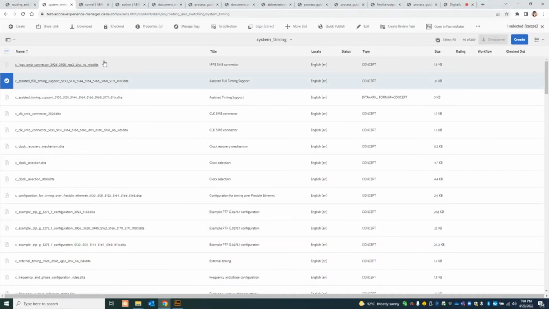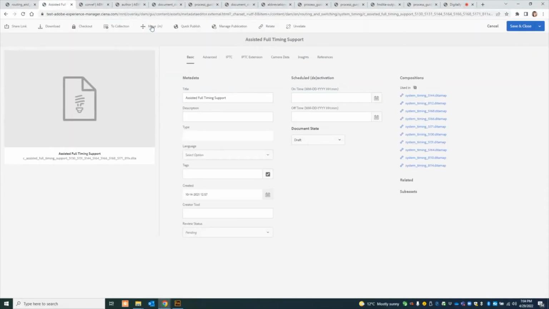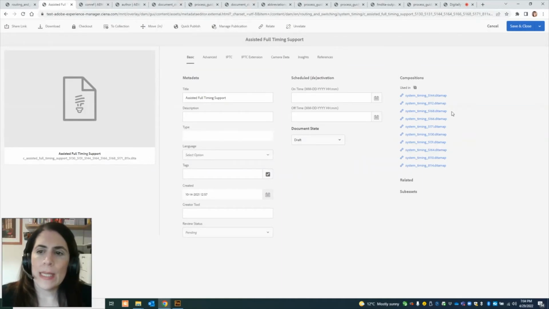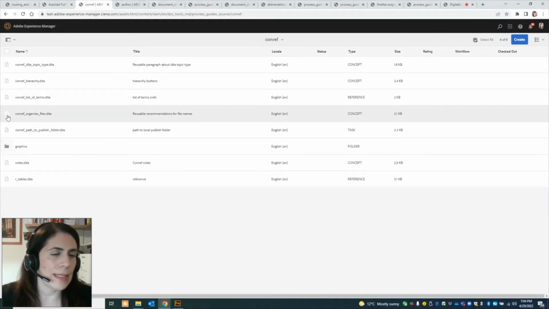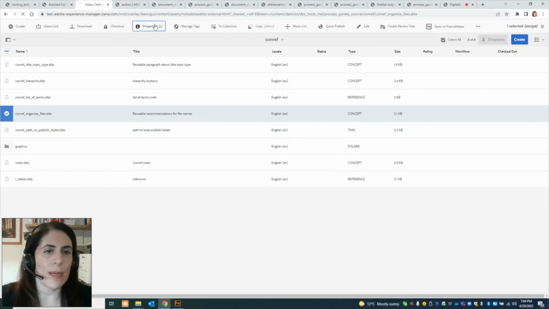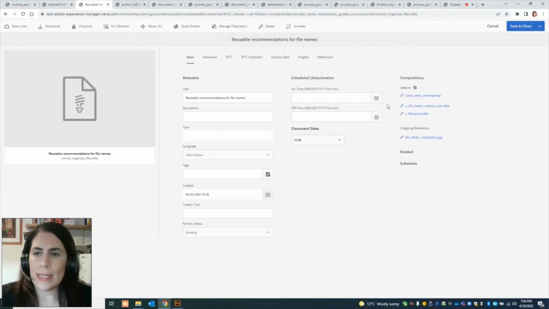I can click one file and select Properties. And this will show all of the data maps that use this topic. So this is important because I know the impact that any changes I make will have on the various output data maps. Similarly, here I have a folder of conrefs, and I can click on a file here, select Properties, and I can see the data maps and files that reference this conref.